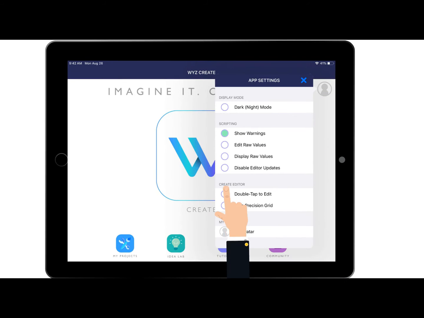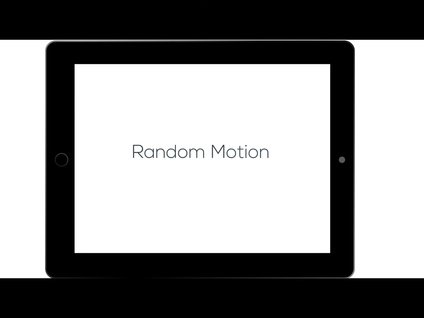For this portion of the tutorial, we need to have Edit Raw Values enabled under Settings. If you haven't done so already, pause and do that now. If you've already enabled raw value editing, then let's look at adding random motion.